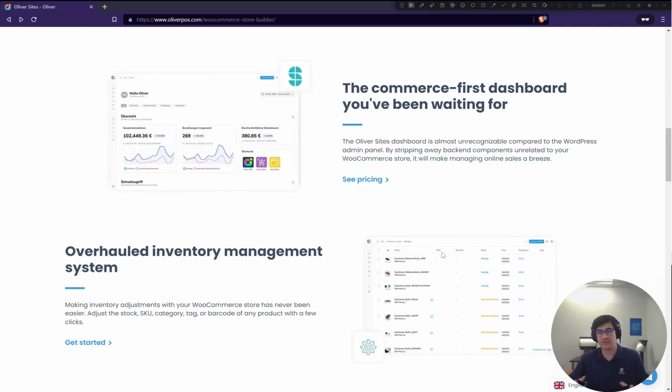On top of that, guys, you get a commerce-first dashboard, which actually looks and feels like an online store manager, rather than just an e-commerce extension tacked onto a publishing platform. And you get with it an overhauled inventory management system, which makes bulk editing your products much, much easier.